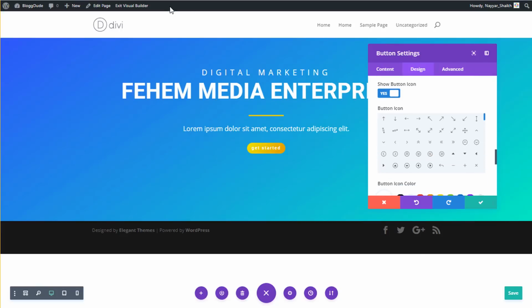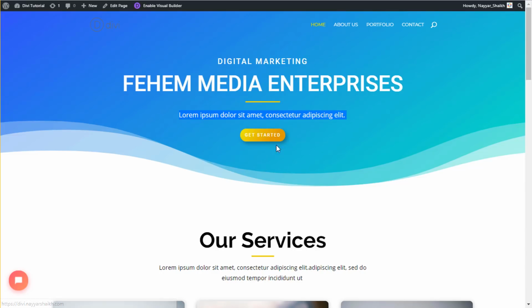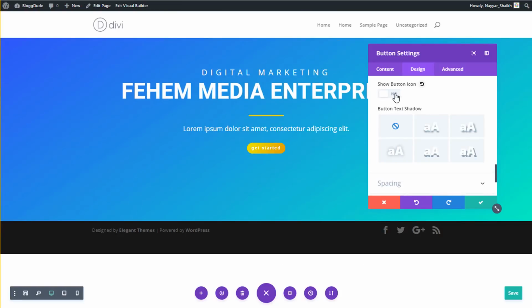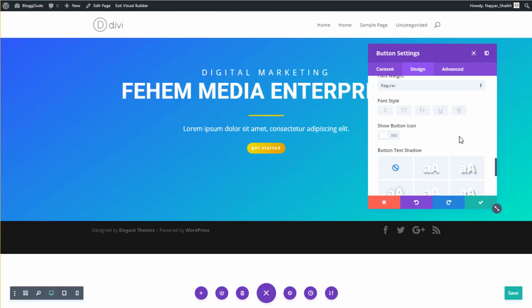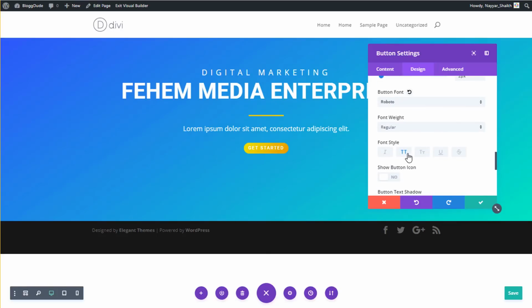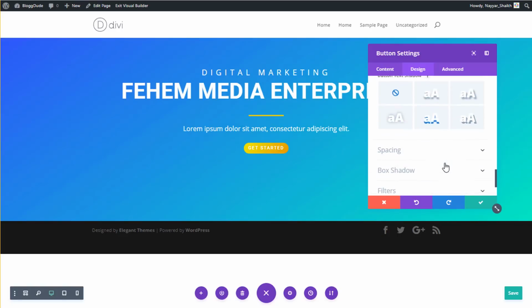First of all, I think we don't have any icon over here. Yeah, we don't have any icon, so I'll untick this, use button icon. I'll untick that one, and let me make this thing capitalized. When you click on this TT icon, it will make it uppercase. Okay, just like this.